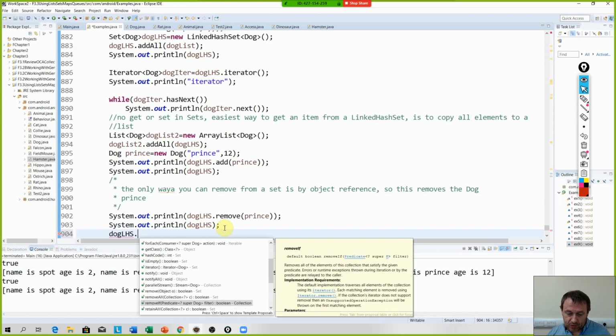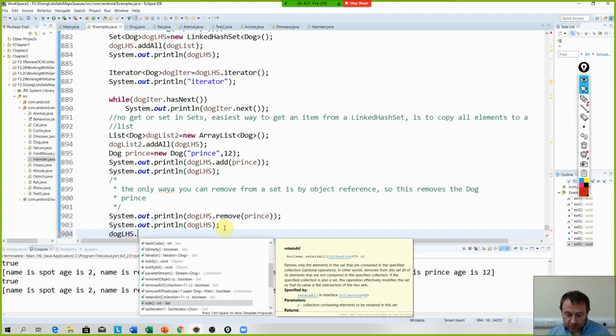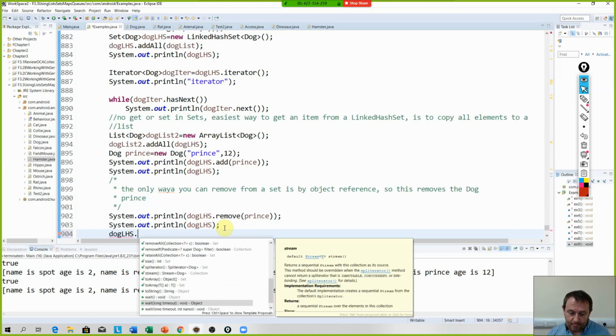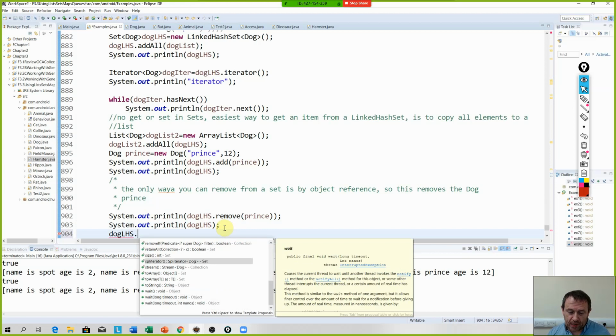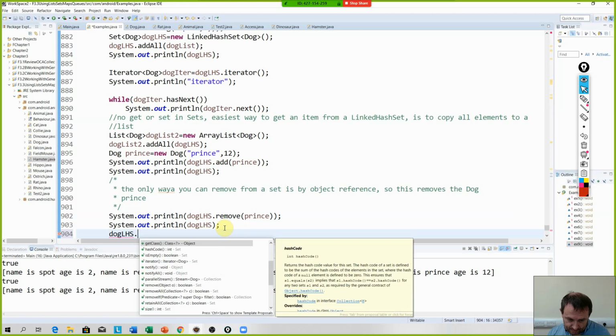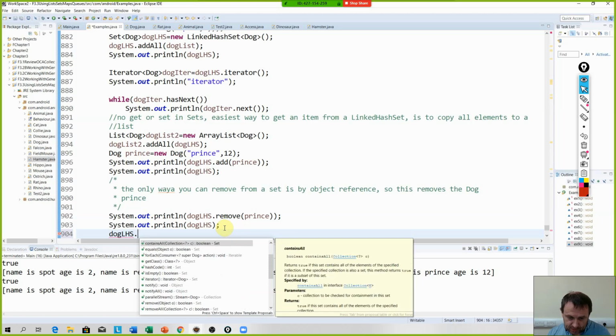Parallel stream, they're to do with streams. Retain all, they're all to do with streams as well. Size is fine. Split iterator, we're not going to do those till we come to streams either. Right, the only one we haven't done there is here. It contains all.